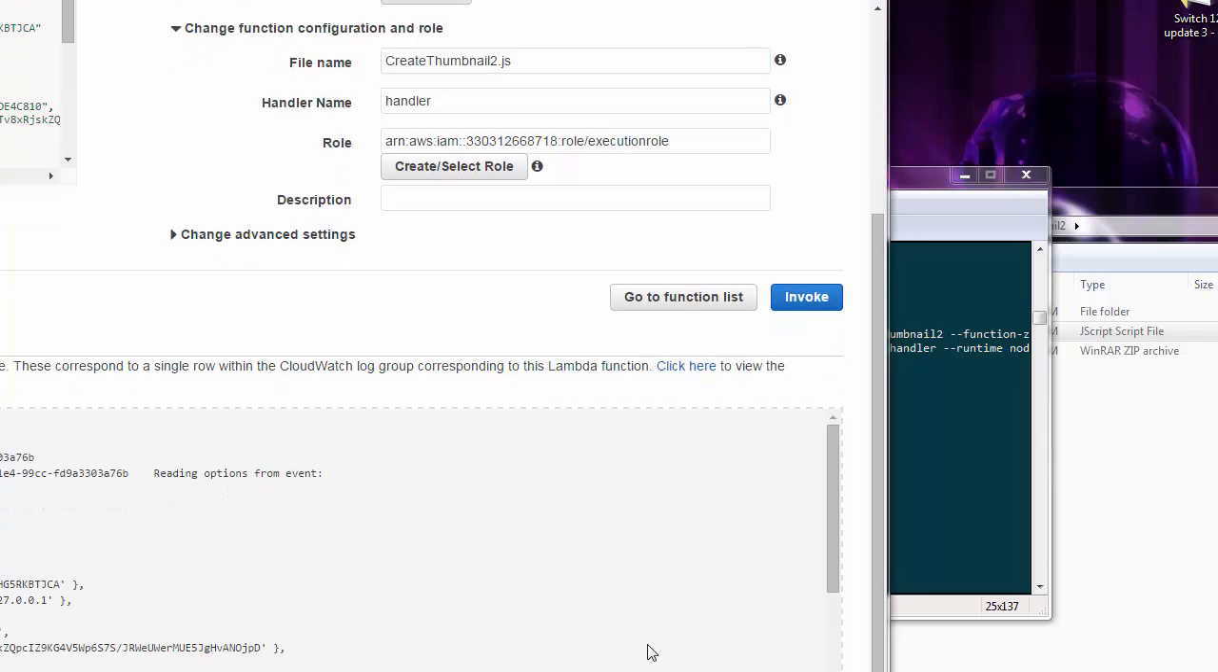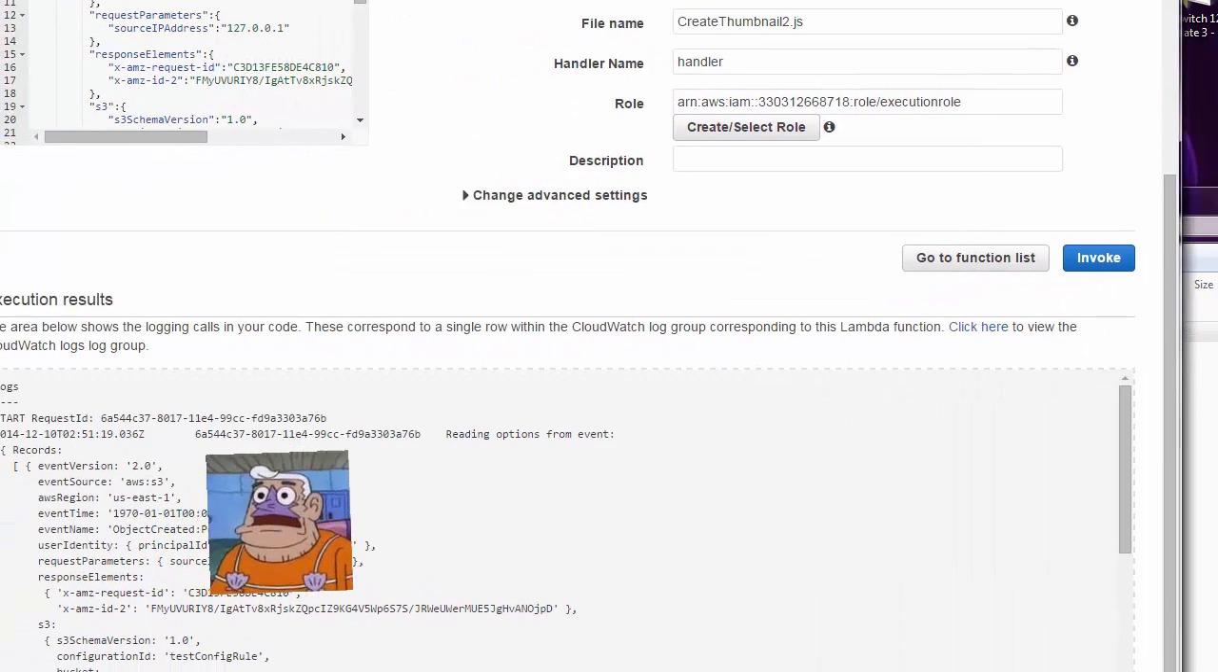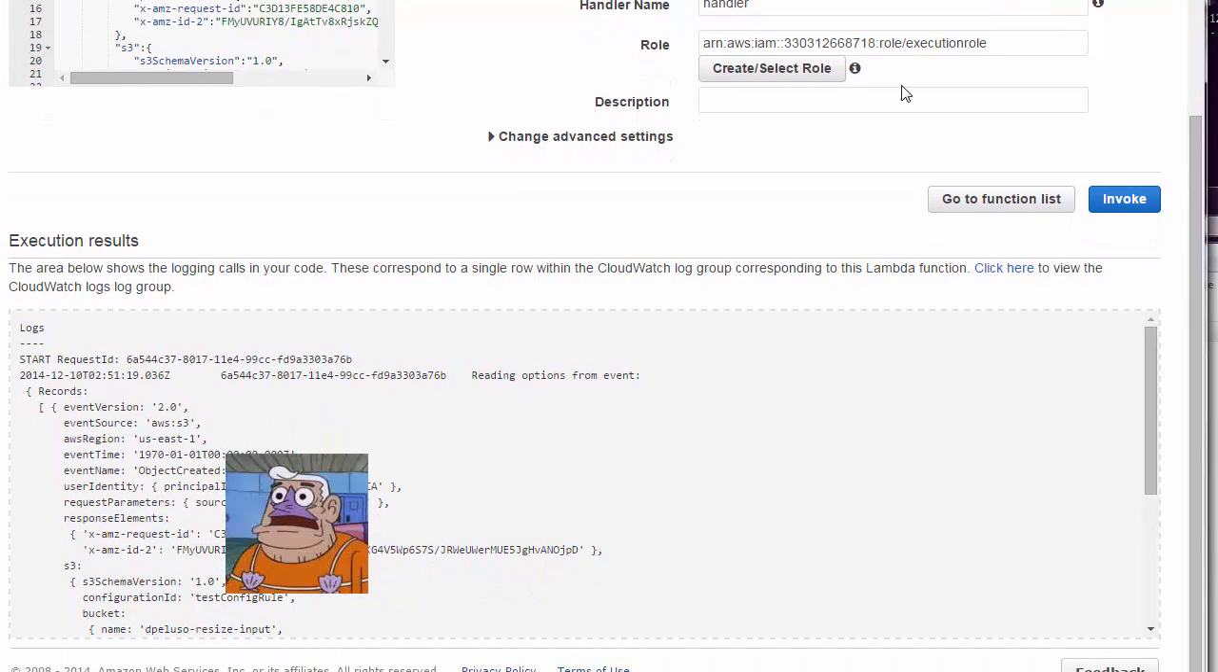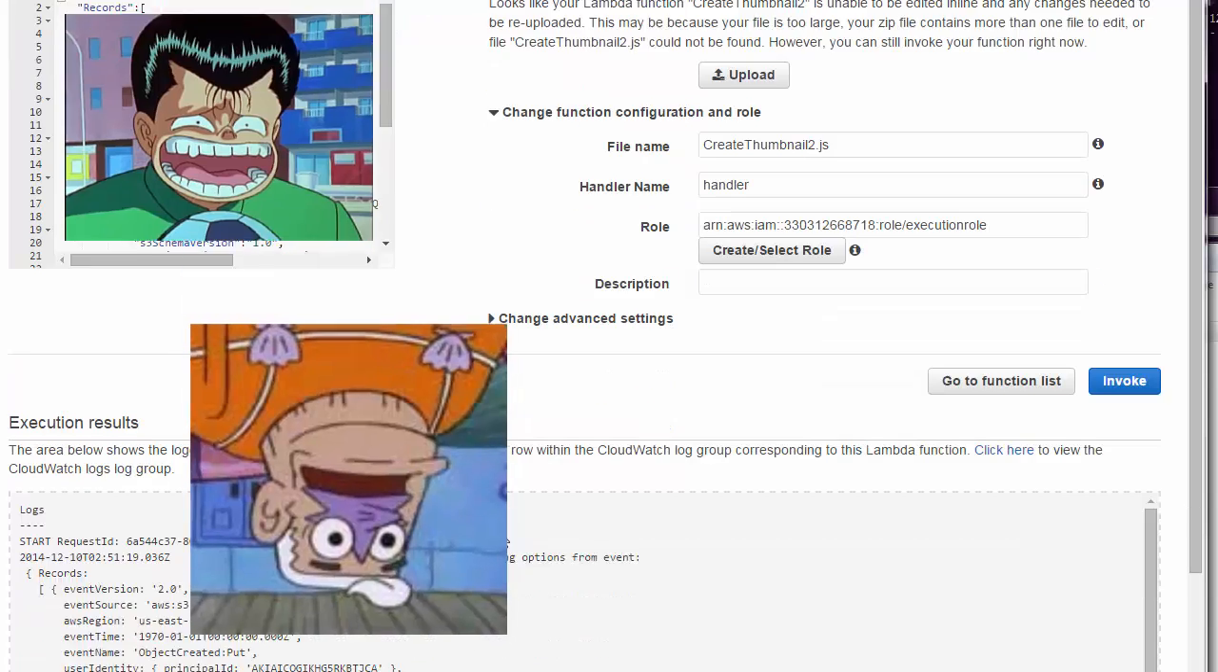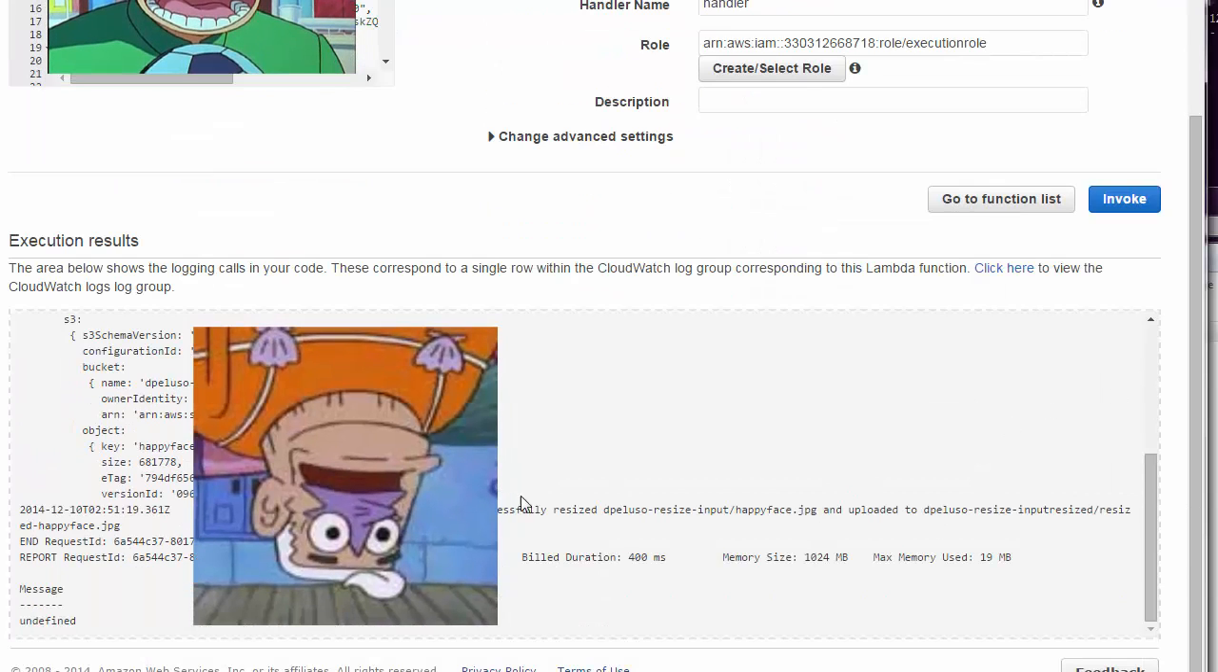A lot of these logs that are here correspond with console.log outputs in JavaScript within Node. If you give the execution profile the ability to write to CloudWatch via logs, then they will also be logged in CloudWatch, and you can get at them. You can always access these logs and see what your functions are doing. But they also output here all the time under execution results when you test it this way.